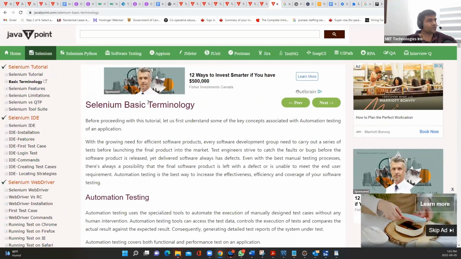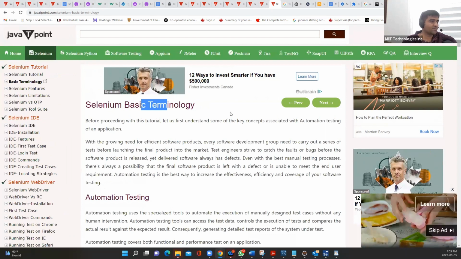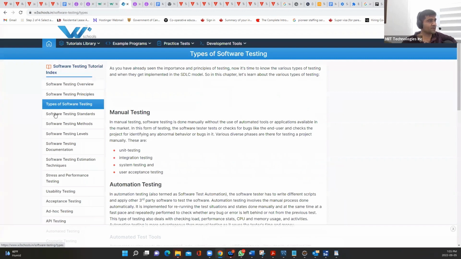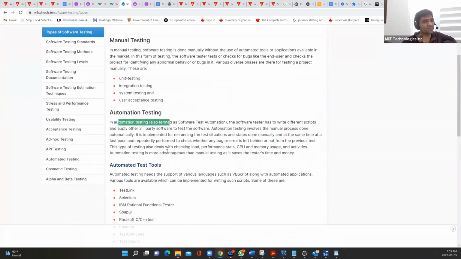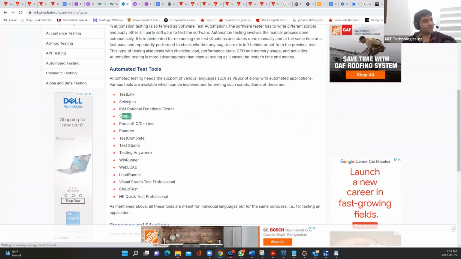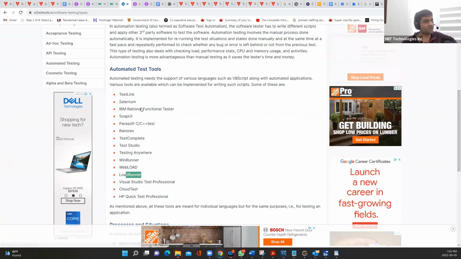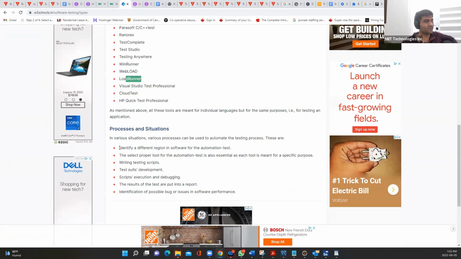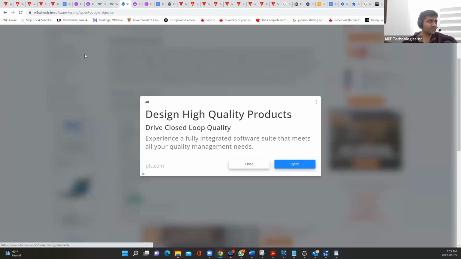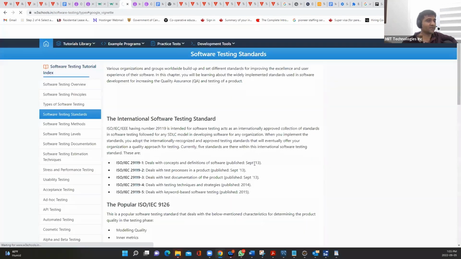So I hope that you have completed at least the W3Schools page, which I told you to read initially. In software testing, I think I already opened that page. Yeah, this one. Unit testing, integration testing, system testing, user acceptance testing. What is automation testing? In automation testing there are different tools, let's say SOAP UI, Selenium, LoadRunner. If you haven't completed it, please rewind, because this one is very important.